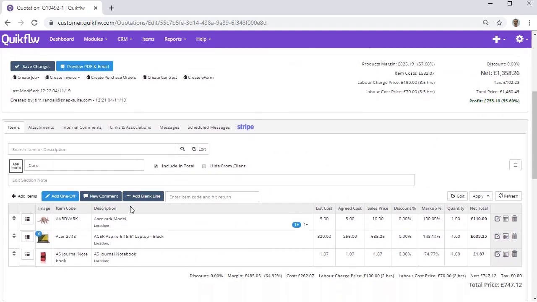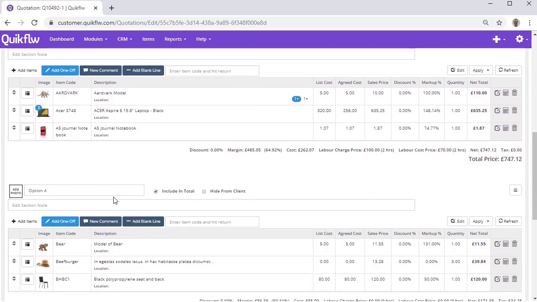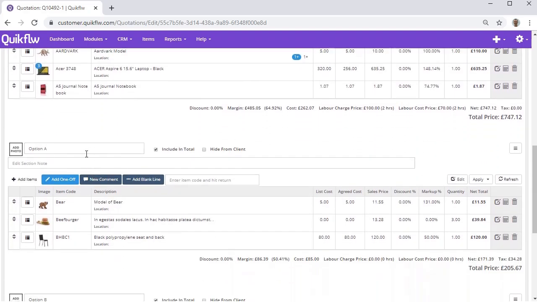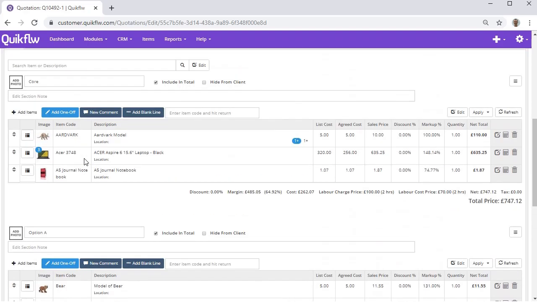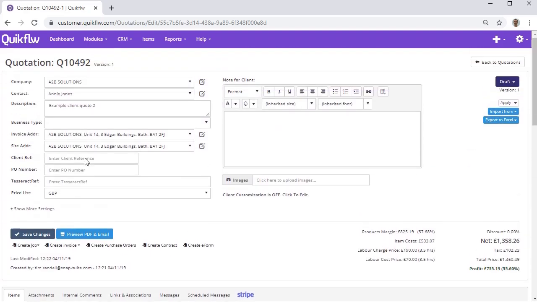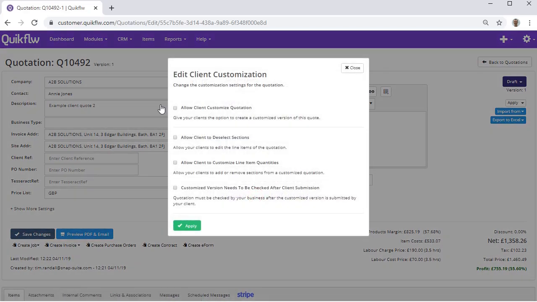They're not allowed to remove this section, but they can change a couple of items on there, and they've got the choice of having option A or option B or neither of them. So to make that possible, we click on client customization link here and then select allow client customization. This one allows the client to select or deselect a section or more, and this allows them to change or delete lines on the quote. So let's select both of those and apply.